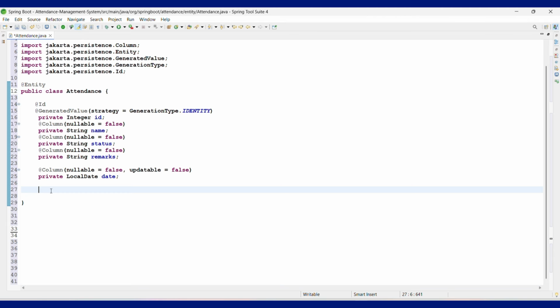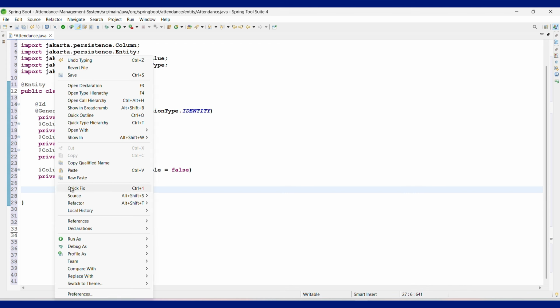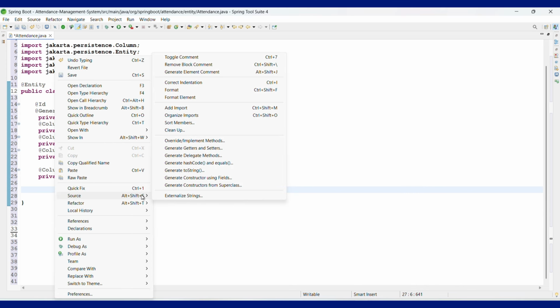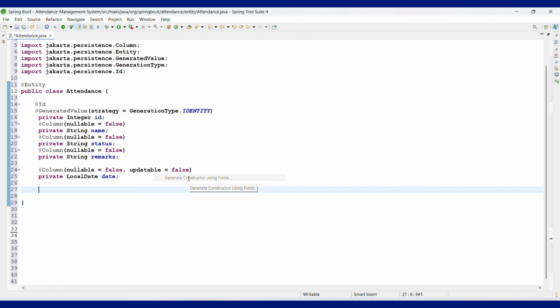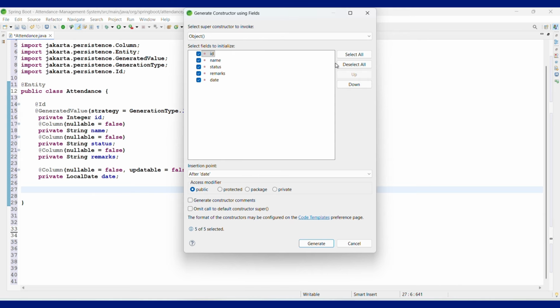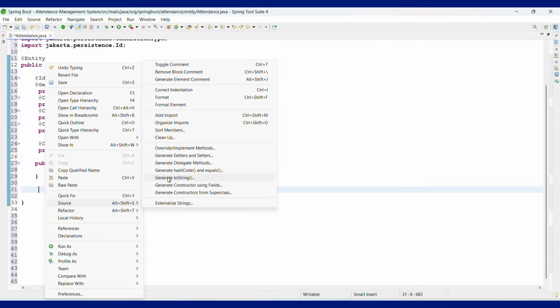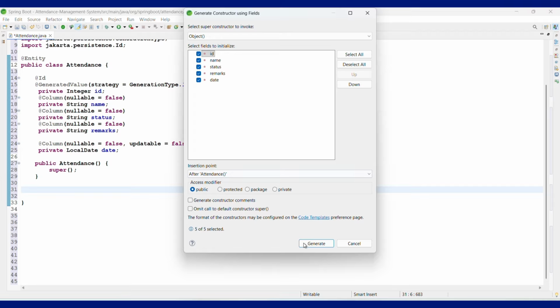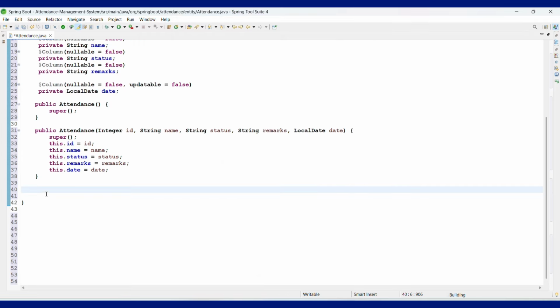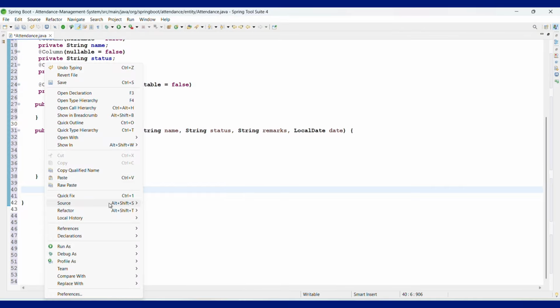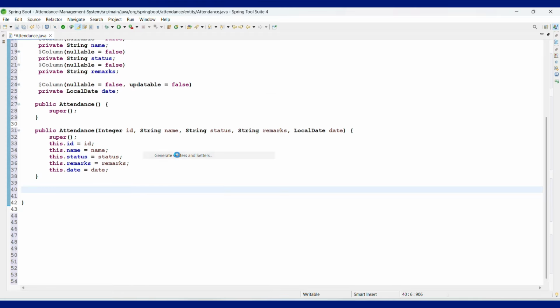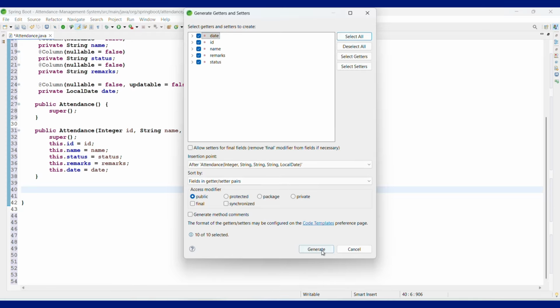I hope the screen is visible right now. Just right click here, Source, Generate Getters and Setters. First we create a default constructor: select the default constructor, then the parameterized constructor, Source, Generate Constructor using Fields, and Generate. After this, we create the getters and setters. Getters, select all.